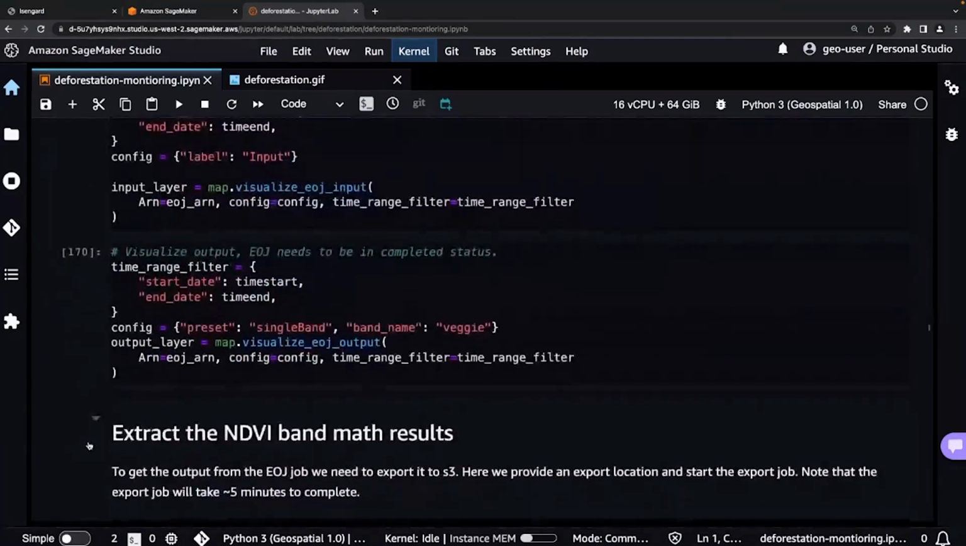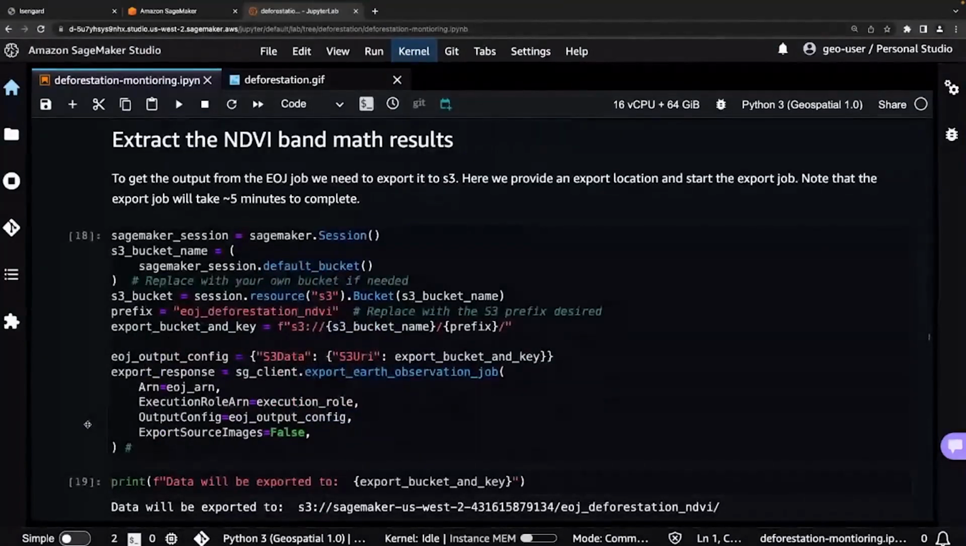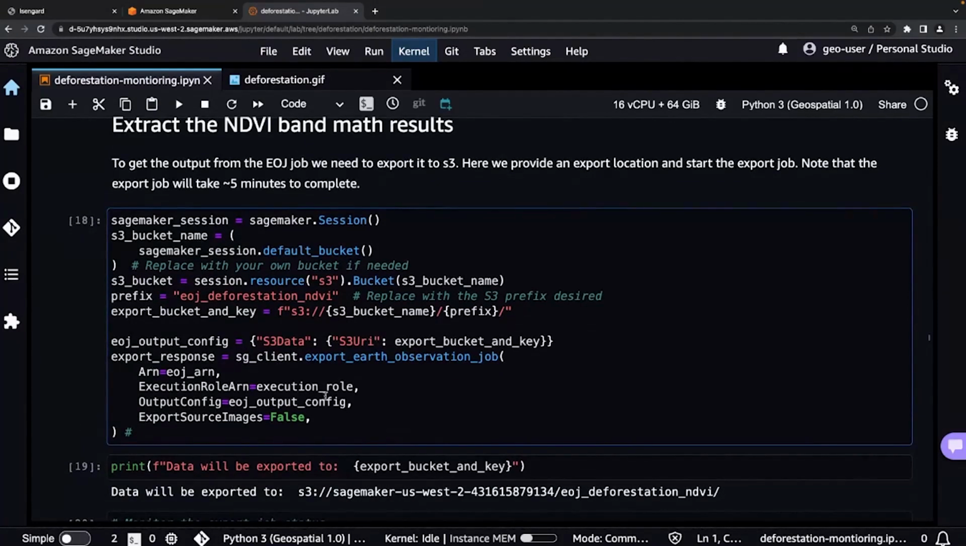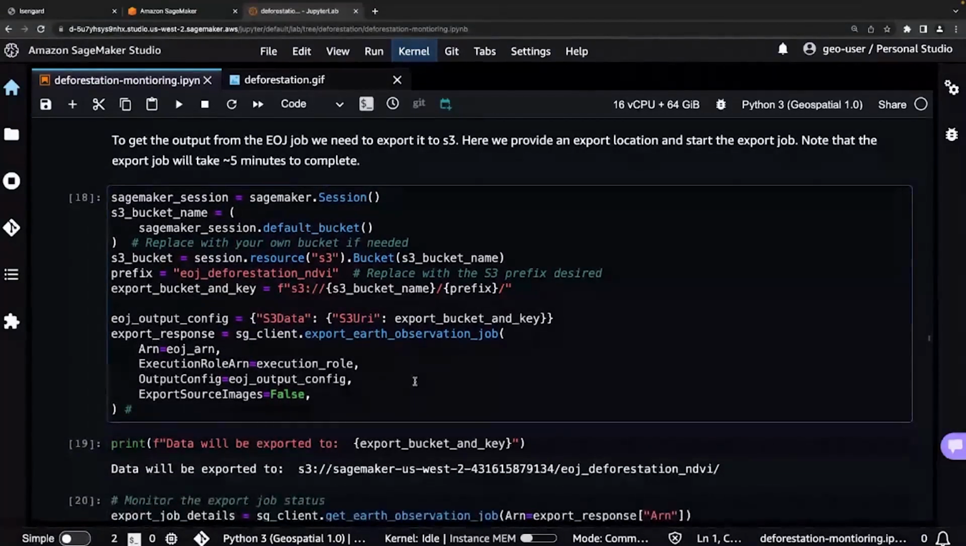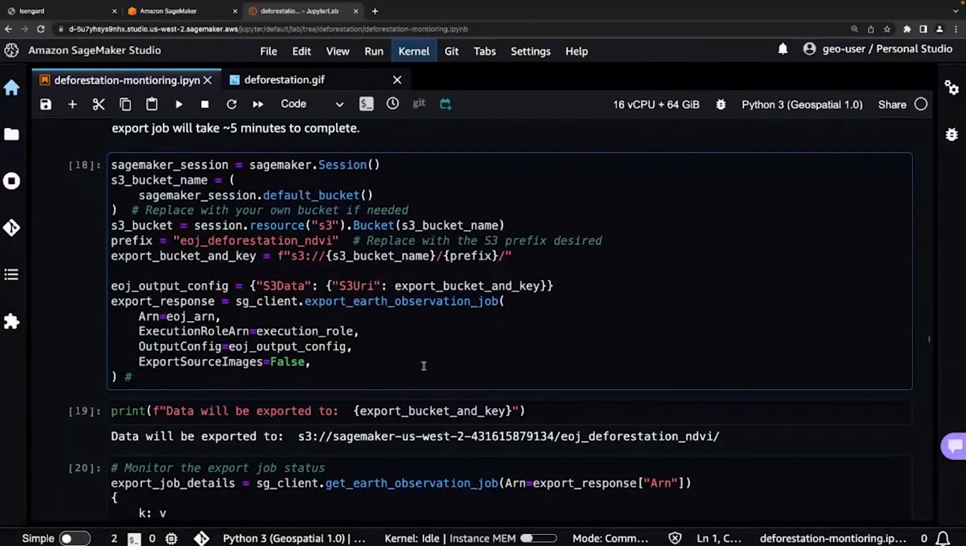Okay, so we've visualized our data. I now want to extract the results. We visualized it, but we didn't extract it yet. So that's what I'm going to do next, where we extract this information to an S3 bucket. Hey, Aaron, why do you need to extract these results in S3?